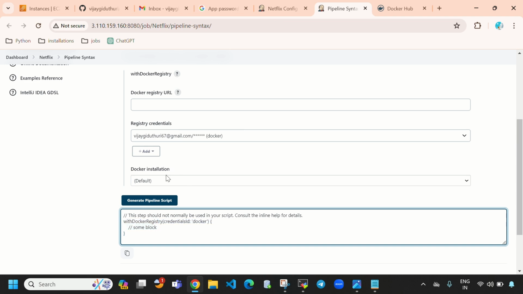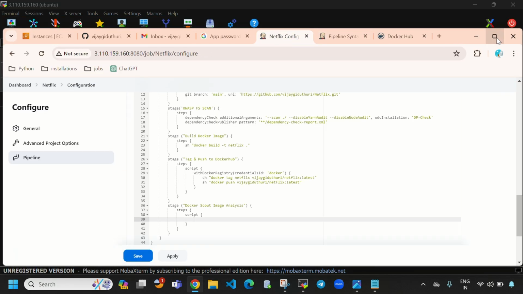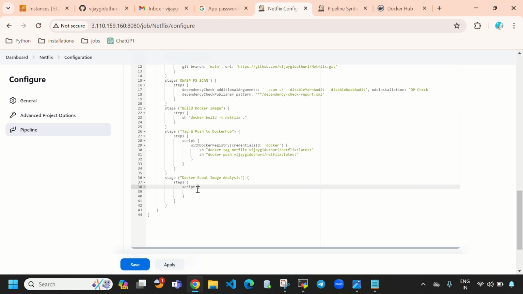Here again we need to select with Docker registry, and provide our Docker credentials. When I select generate pipeline script, it will generate a script. You can directly copy this again, go to the Jenkins pipeline, and paste it here. So remove this.